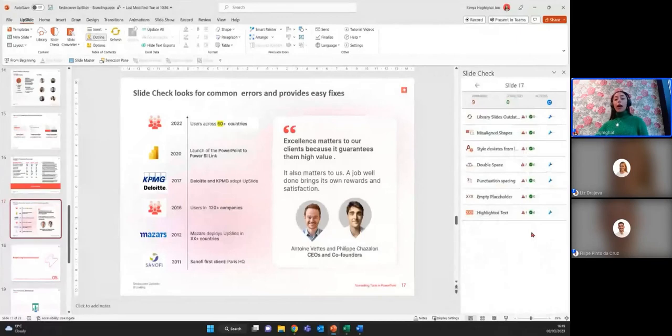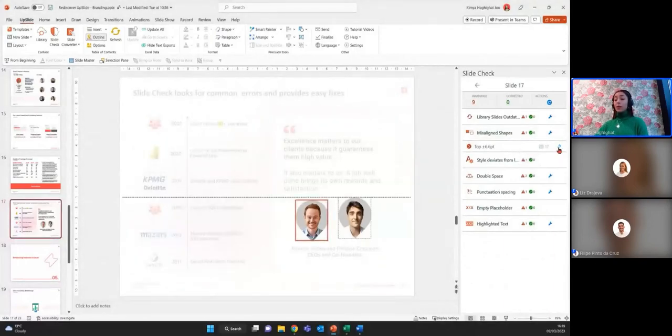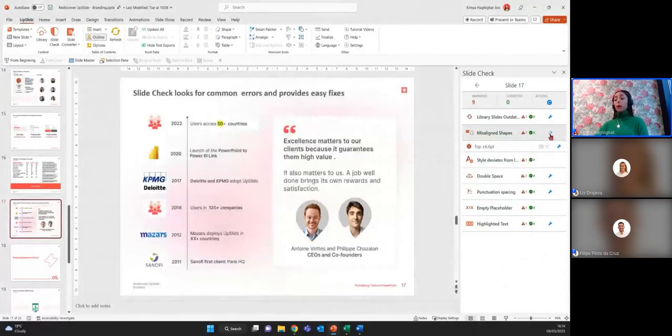Now, when you hover over an error, UpSlide will show you where that error is located. You can then decide whether you'd like to fix the error one by one or by using this blue spanner, or use the Fix All button up here.